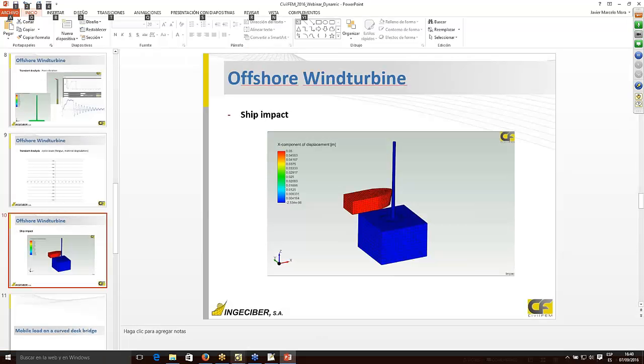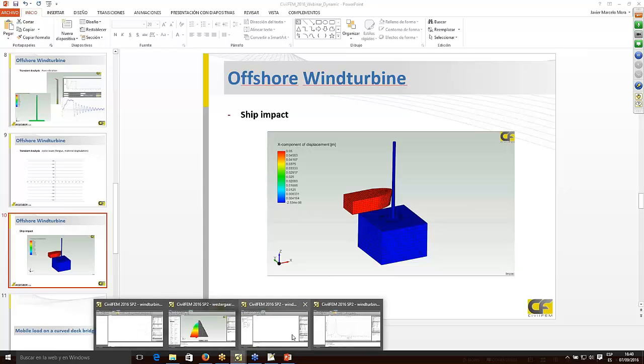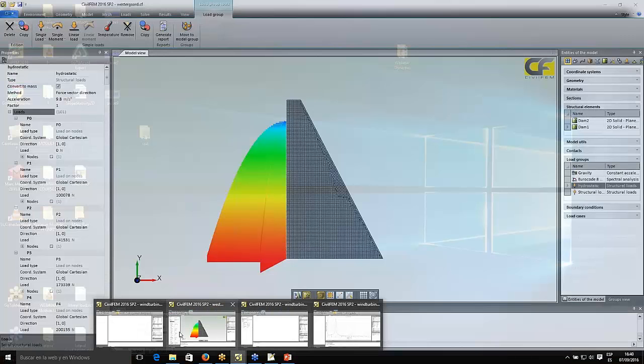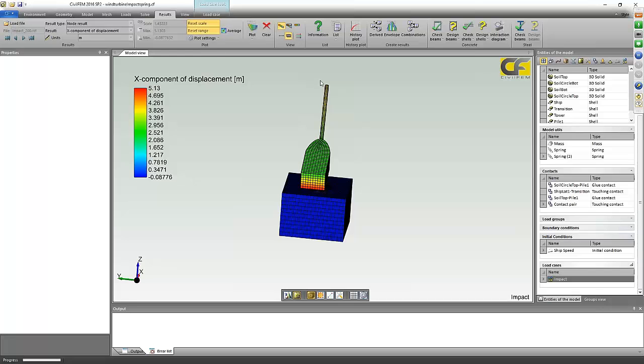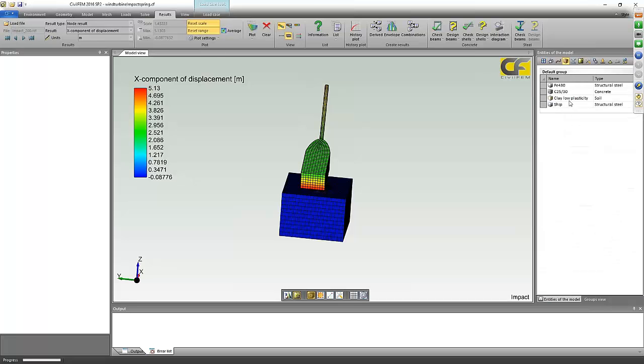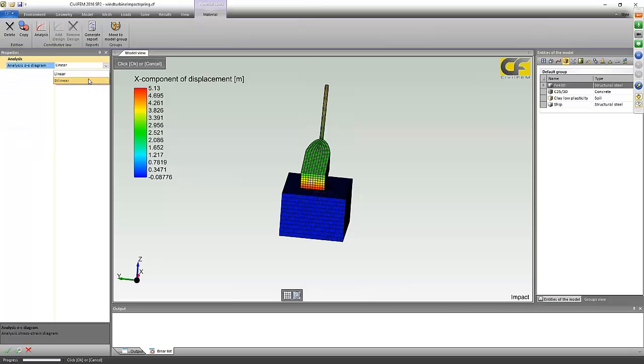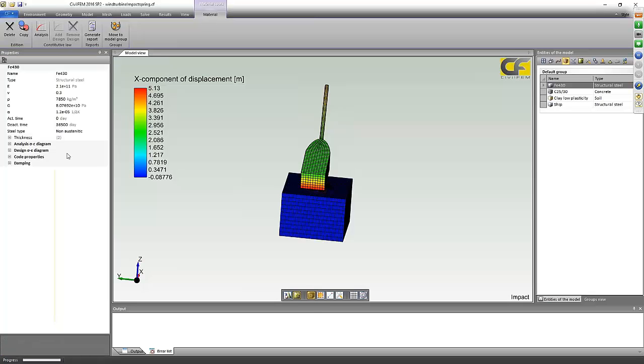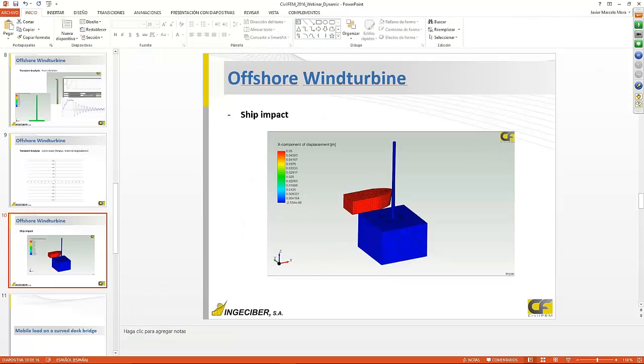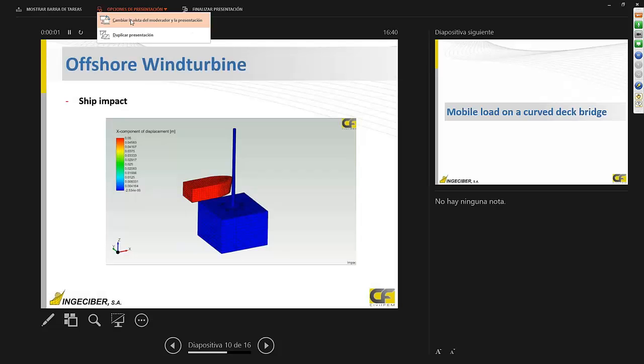If we open the same one, we can just go here, and here in analysis we can set it to be nonlinear. So in this case we'll take into account the plasticity in our model, and we can analyze yielding after the crash and, well, in detail the damage of the structure.